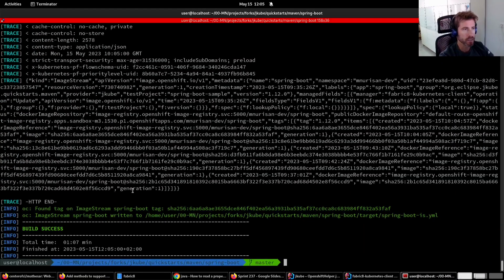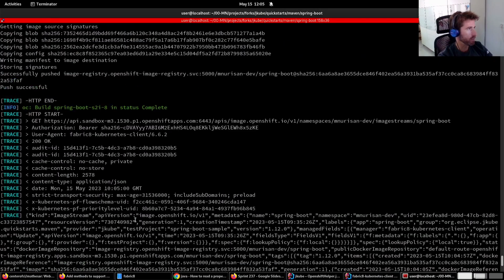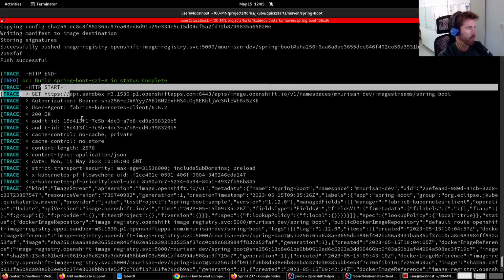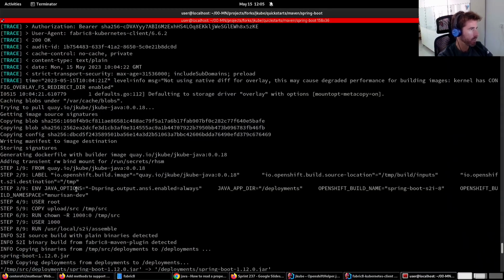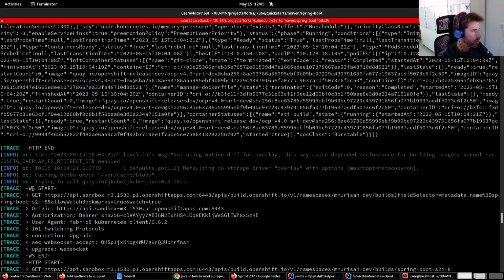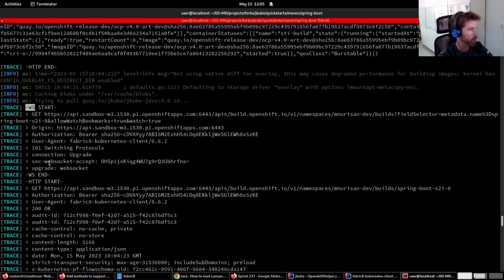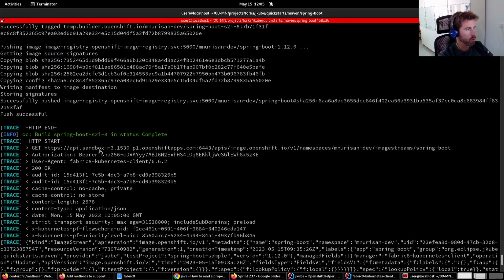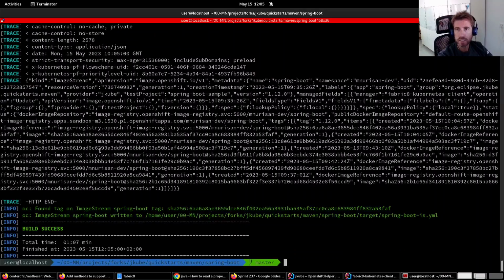So we see that the build was complete, unlike before, and we can also see that there were several HTTP requests logged, including the responses. And if we check better, we can even see that the WebSocket requests are also being logged. So yeah, we solved the problem for the customer, and we also improved the overall logging experience for the Fabric8 Kubernetes Client. I hope you enjoyed the demo.